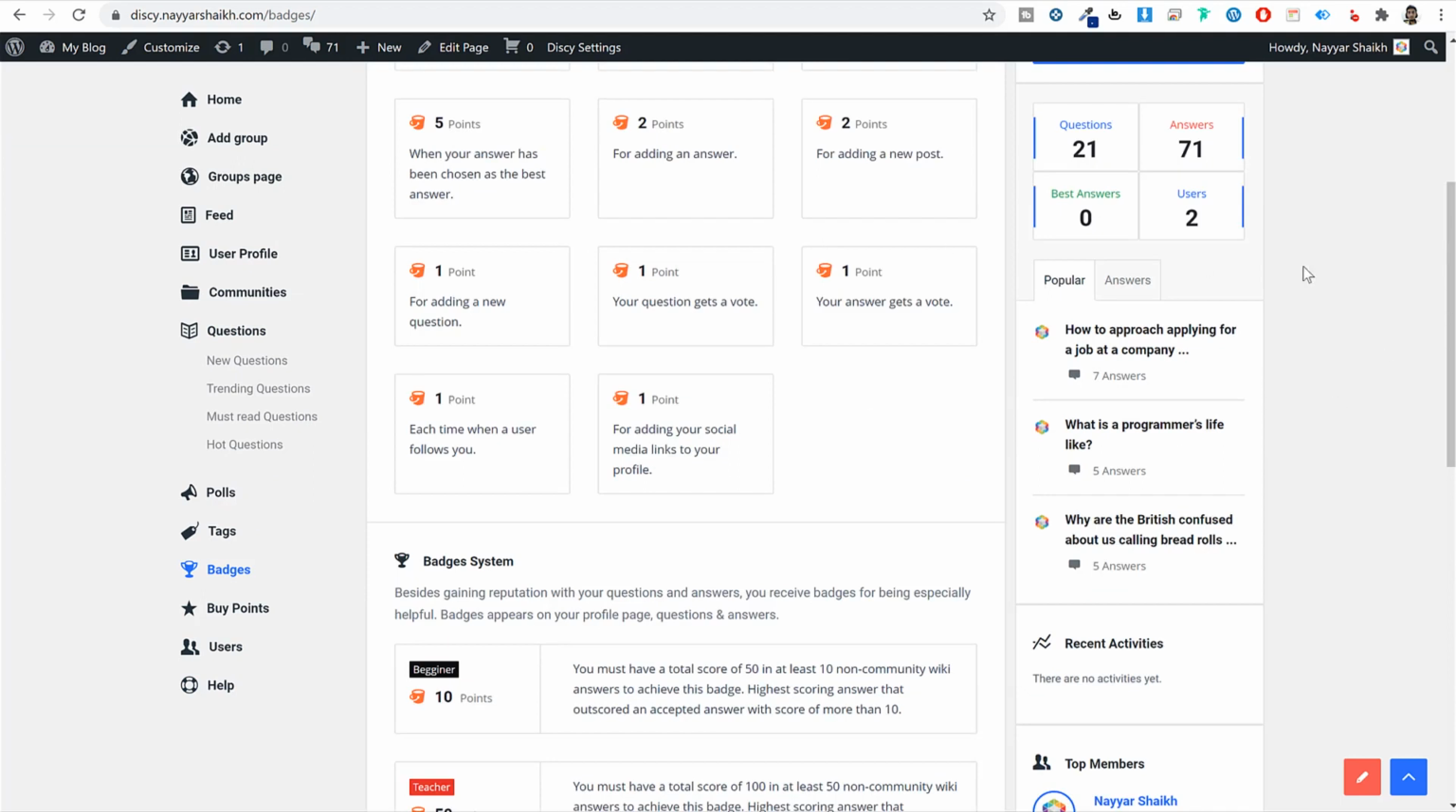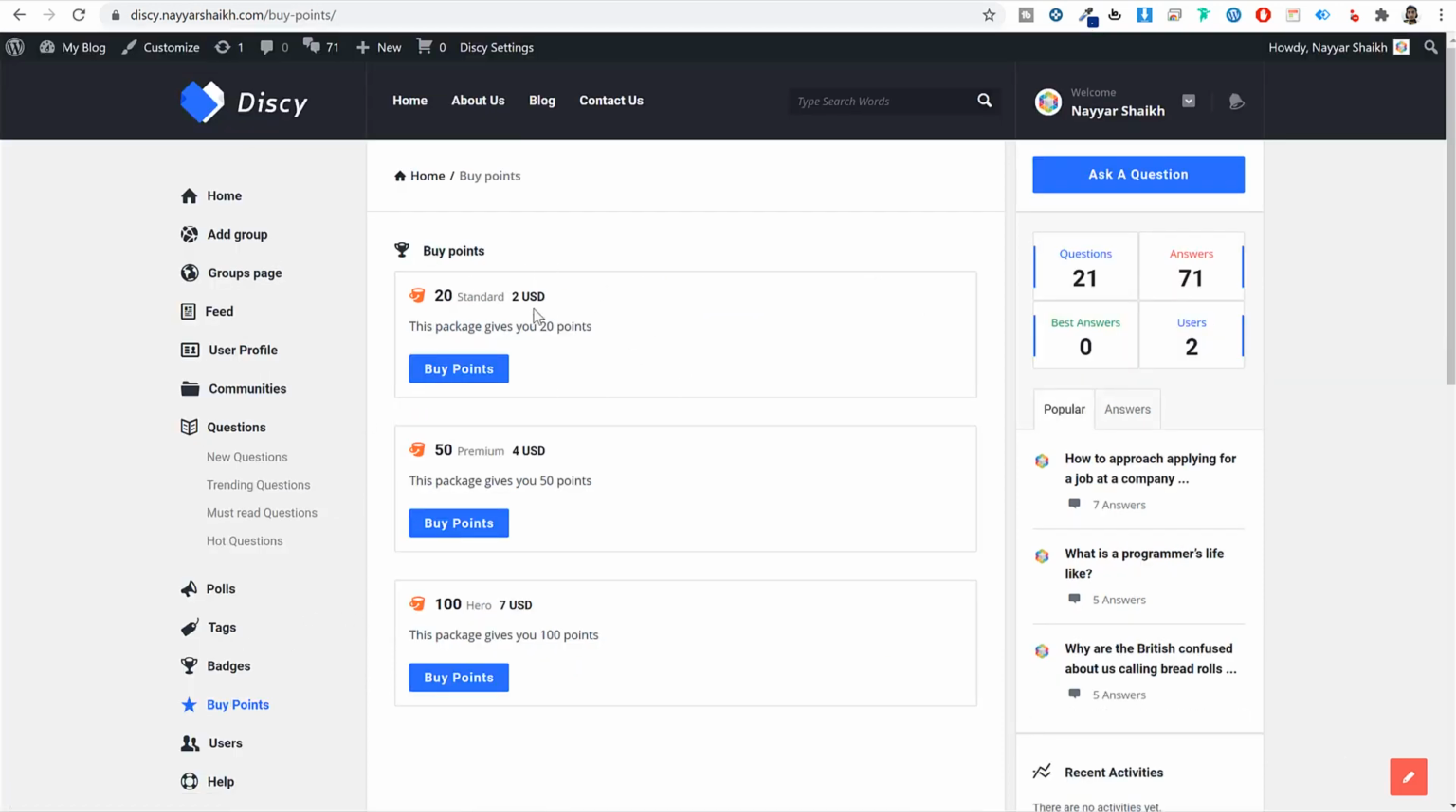Now you can run different Google AdSense ads throughout the website. I'll explain that later. Or you can do one more thing: you can have this Buy Points page, so you can sell points. If somebody wants to buy some points, for example, if I want to buy 50 points, I'll have to pay $4.